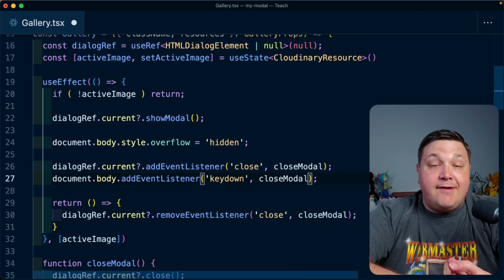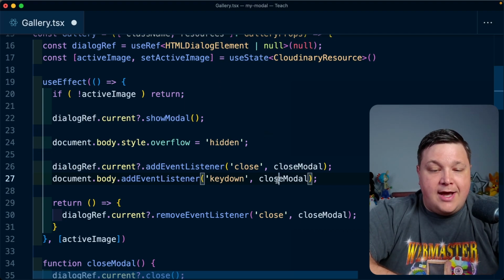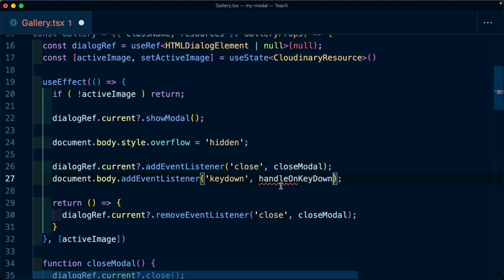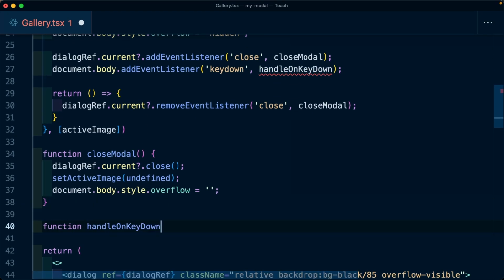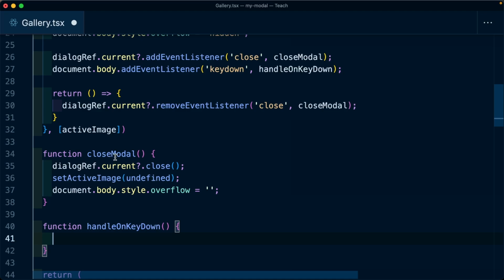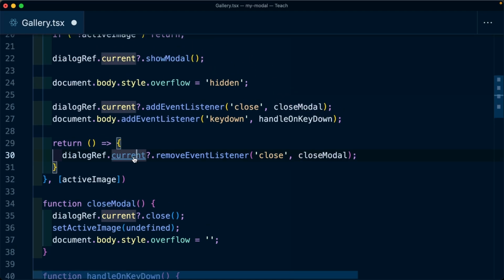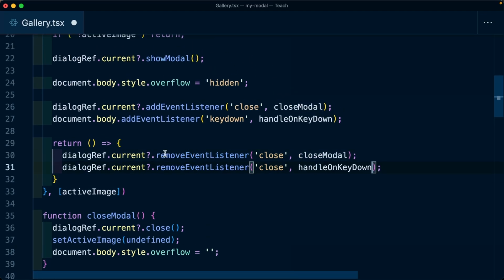Now we also need to have a function associated with that. So now let's make that handleOnKeyDown. And now I can define that function. Let's add it below our close modal function. Now, as usual, we need to make sure that we clean that up. We remove that event listener from our document body, and then update our keydown for the actual event that we're listening to.